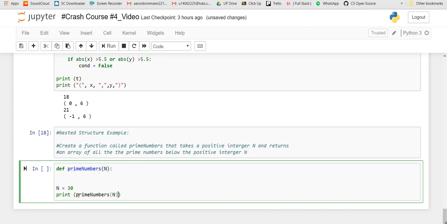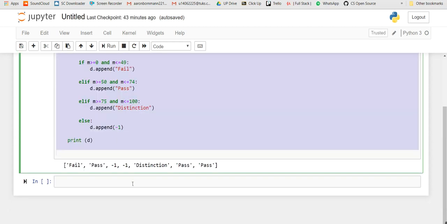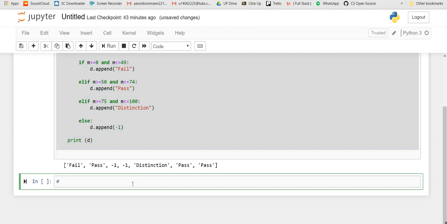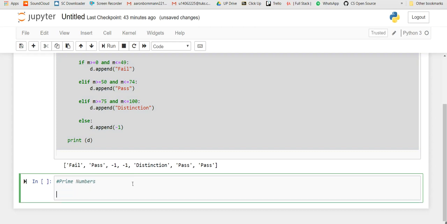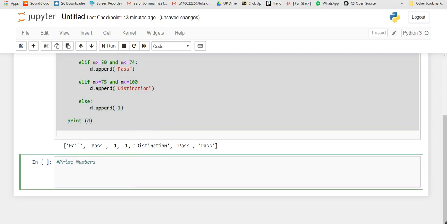Now you need to find all the prime numbers below 30. You write a code that finds all the prime numbers below 30. So what we'll do is in our little cell here, in our empty notebook, we'll say prime numbers. This is for our prime numbers question example. Now we want to find all the prime numbers below 30.